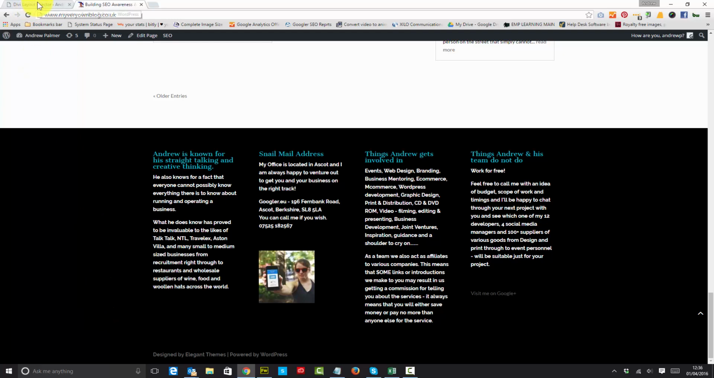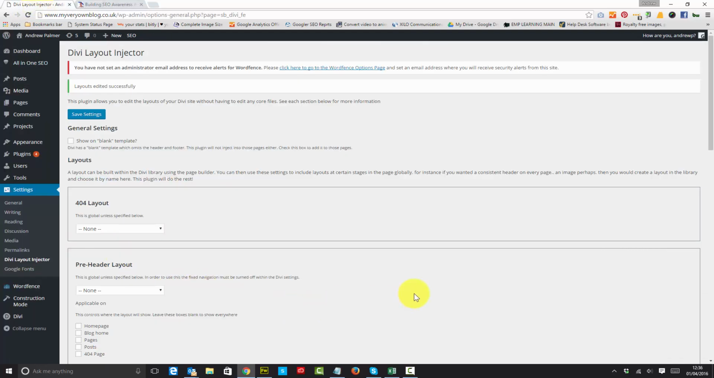And I'm going to show you now. It's called the Divi Layout Injector. You just install it as a plugin. There's no XML to import. There's nothing to do other than activate the plugin. Go to your settings and you'll find Divi Layout Injector is there. It's also got a 404 layout situation as well.